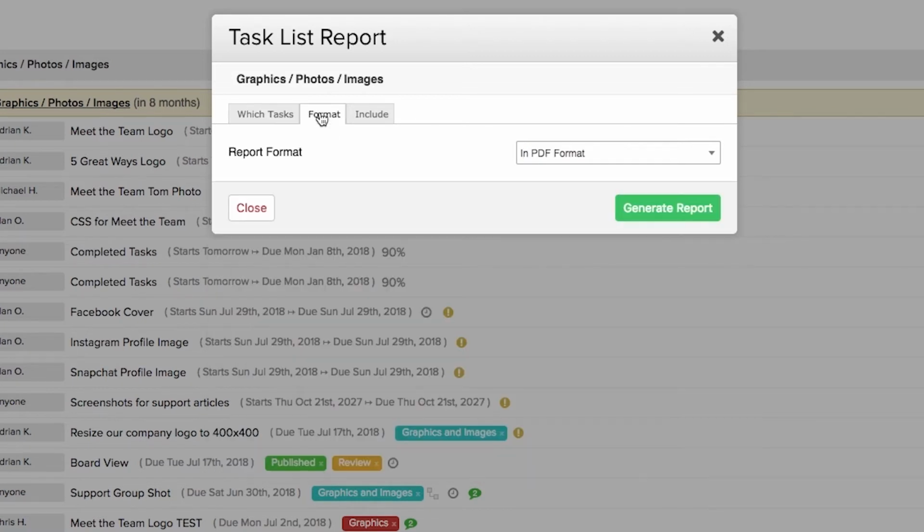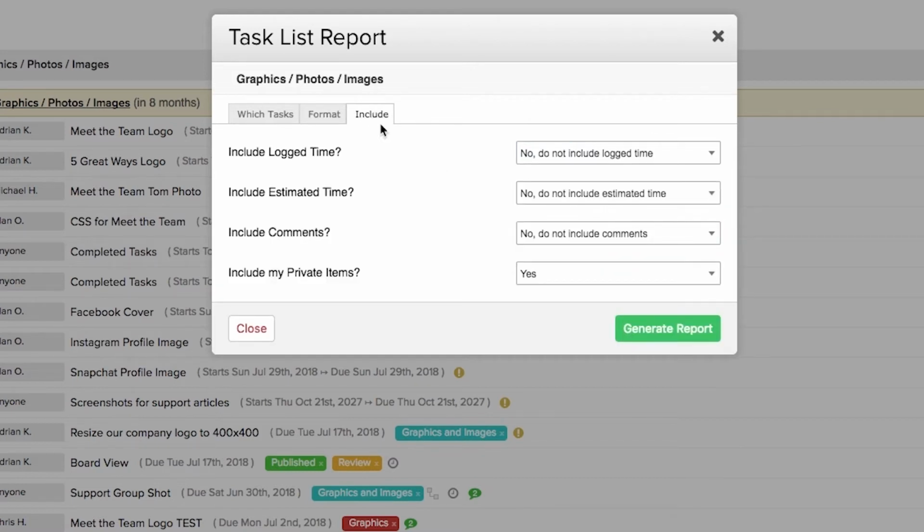In the Format tab, we can export our report in PDF format or in Excel format. And in the Include tab, we have a number of options here, so we can choose to include logged time, we can choose to include estimated time, we can choose to include comments, and we can choose to include items that users other than yourself may not have access to.